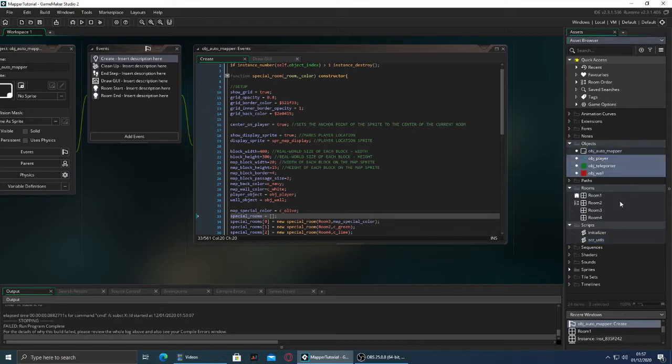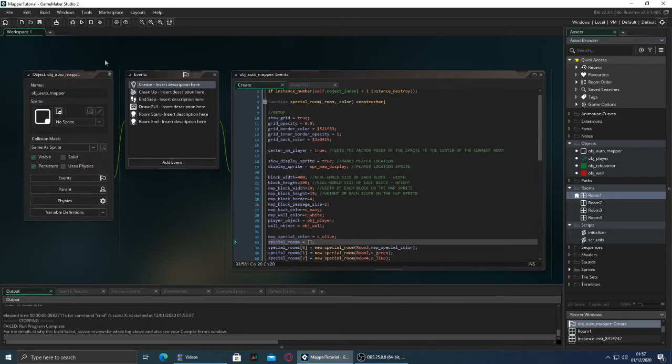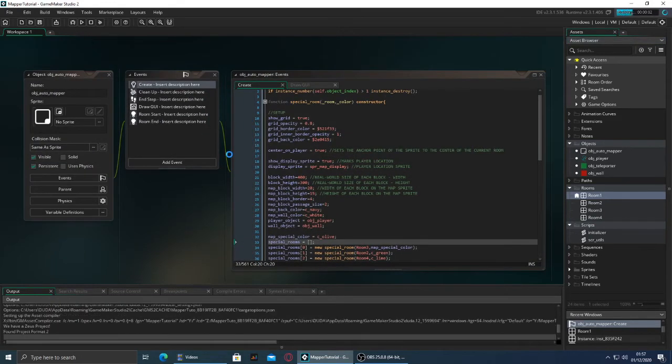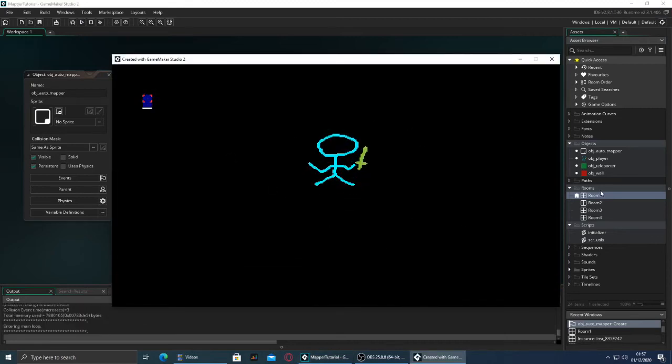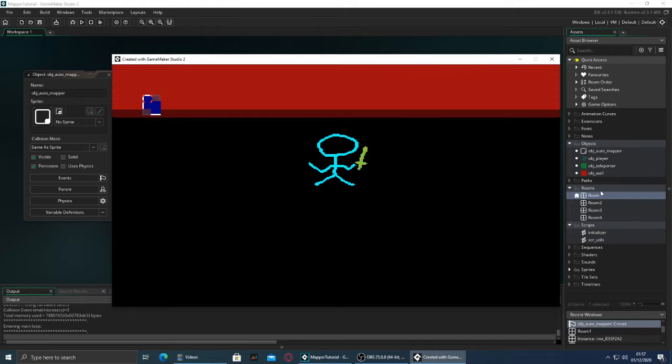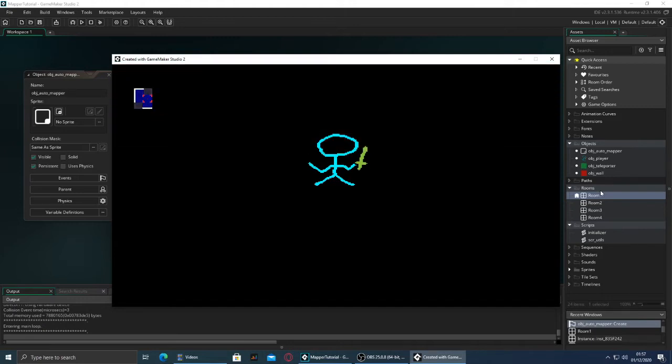The other objects, the rooms and the initializer, are just for the sample rooms, the demonstration project that is included with the asset. So this is the demonstration project. You can see that the map is getting drawn as we walk around.